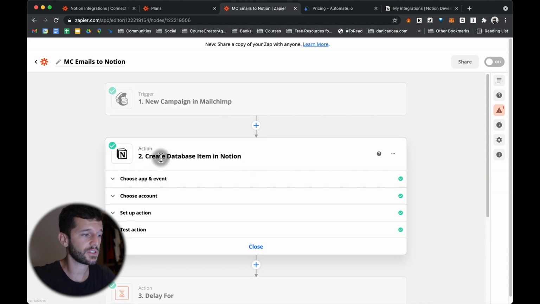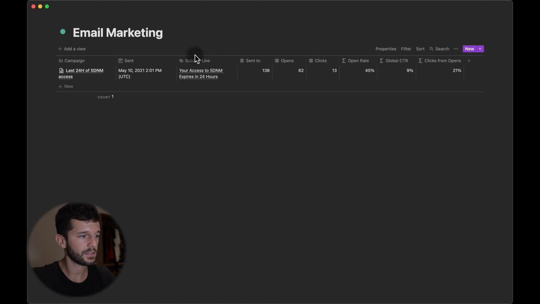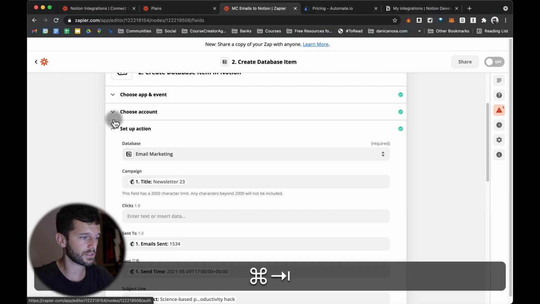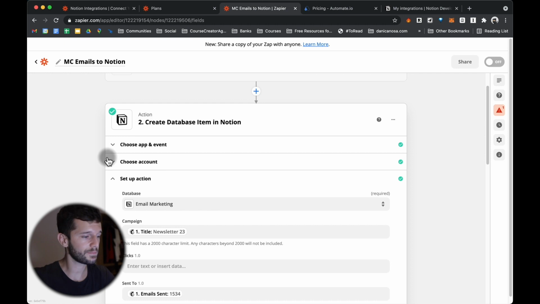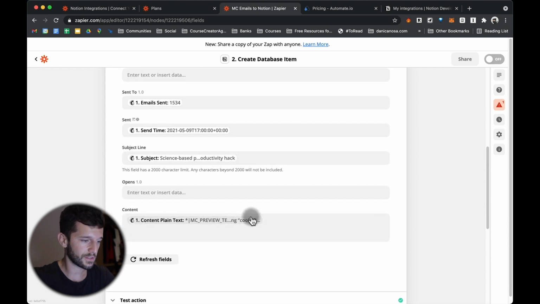And the second action is going to create an item in a database in Notion. So let me show you how this database looks. I have the campaign, the day sent, the subject line, the number of emails sent in that campaign, the number of opens, the number of clicks, and then some formulas to calculate the open rate and click-through rate. So in this part of the process, where I just sent the email, I will already be able to pull here the emails sent, when I sent it, the subject line, and the content of the email itself. That is going to go in the page of each of the entries in the database.